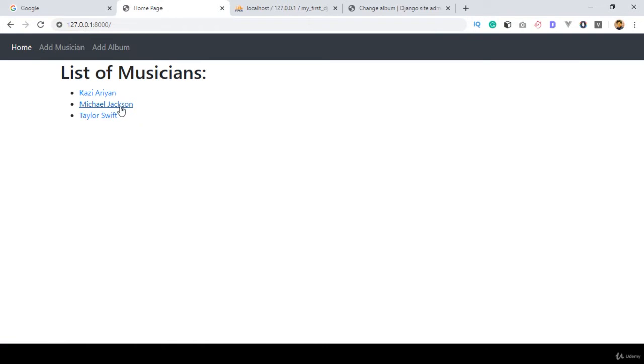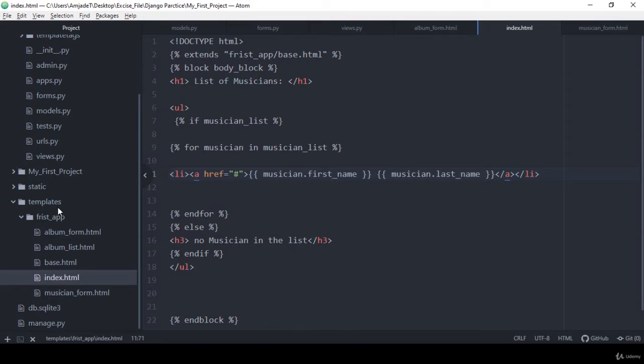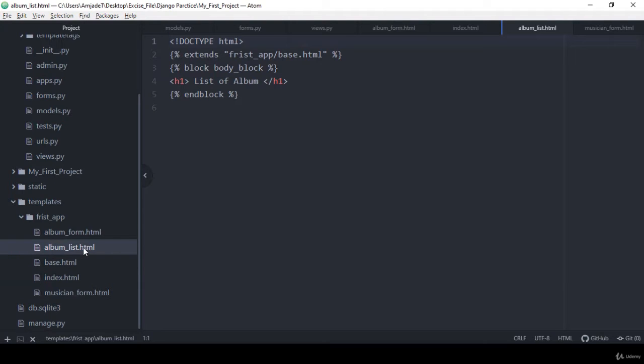For doing this, I have already created a view page. If you go to our template, I have already created a page called album list.html, right? Here I want to make it visible. If you want to make it visible, you first have to define it in our URL. I have already created a URL for this.